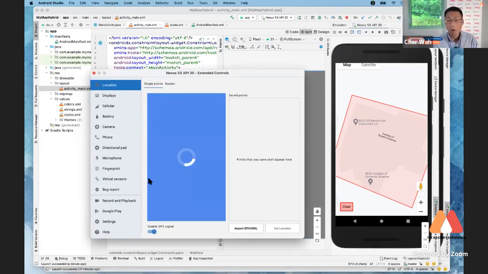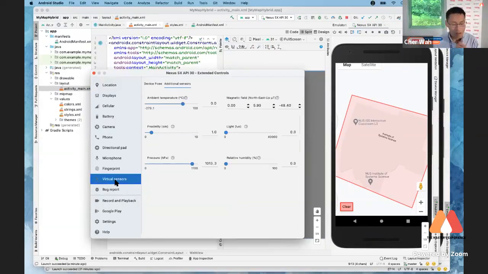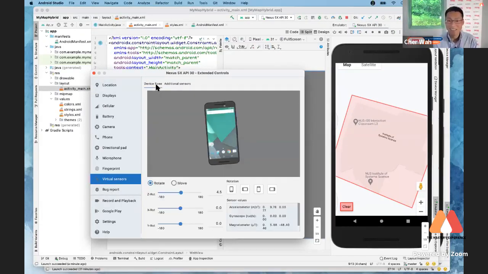These are more controls for the emulator. What I want is the sensor, so it will emulate sensors. You notice that over here, this is the phone. The phone is in a vertical position. I'm going to shake this phone by moving this left and right. Notice this part. What happens when I shake left and right? I'm going left and right.